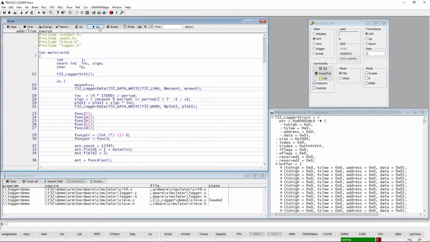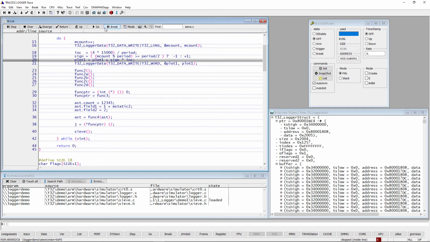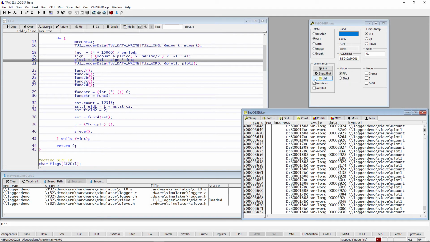Let's let the program run for a couple of seconds. We can see that the logger buffer is full. The logger trace contents can now be displayed by pushing the List button. The logger list window displays by default the logged address, access type, data value, and symbolic information. We can additionally use the Logger.Draw.Var command in order to display the recorded data values graphically.